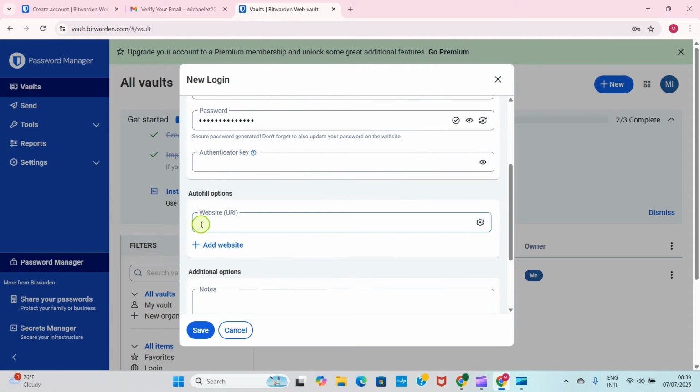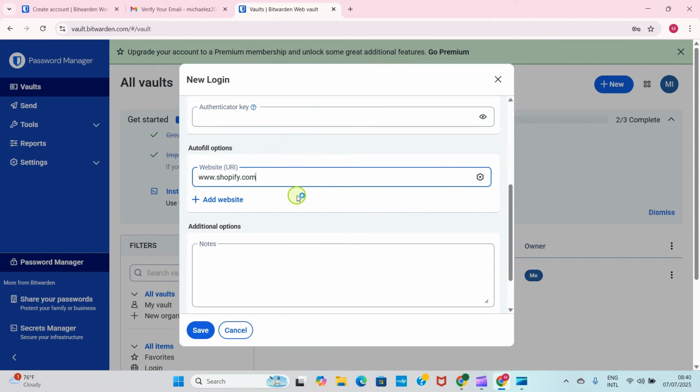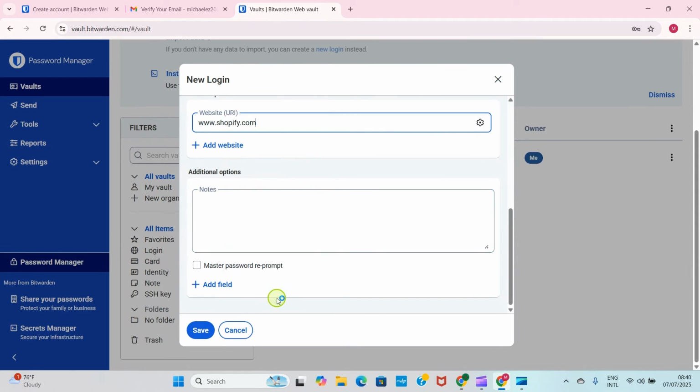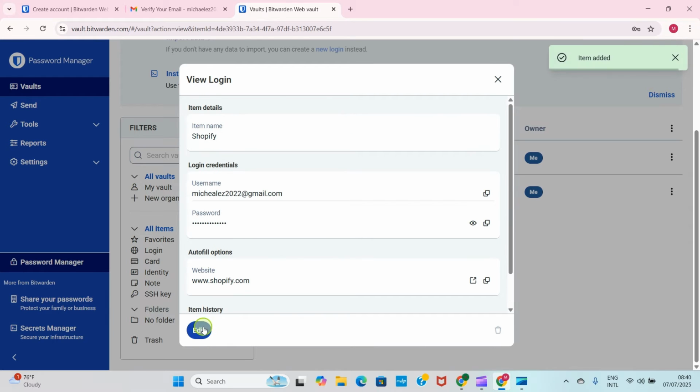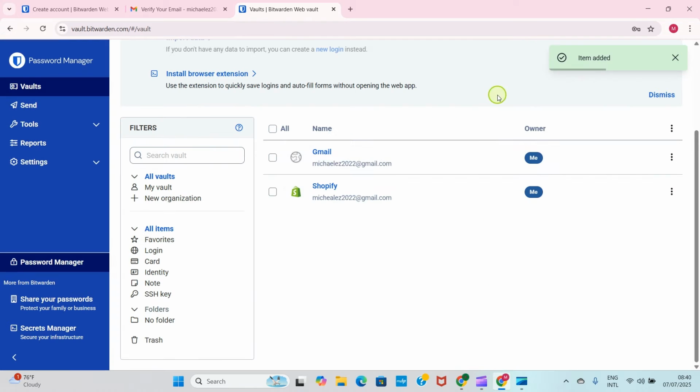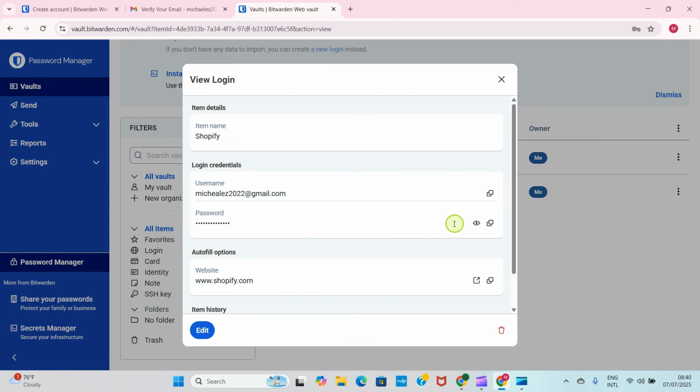All right, so here it gives you autofill options. That's the website, www.shopify.com. Okay, that's the website. Okay, then that's all for me for now. I'll click on save. Okay, and I will close this. If in the future you change the password on that platform and you want to edit it, what you need to do is just to come to this account and click on this, then click on this eye icon to see it and change it. After you change it, click on save because the save button will be made active here. Okay, so it's as simple as that.